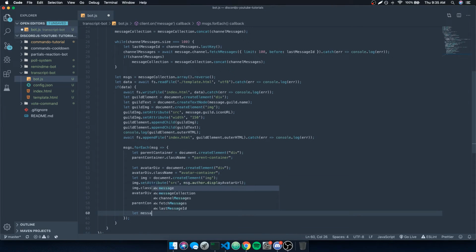Okay, so next what we're going to do is we're going to create another element. So we're going to say let messageContainer. This is going to hold the message. It's going to hold two things. It's going to hold the user's username, the date and the time, and the actual message. So we're going to create another div.